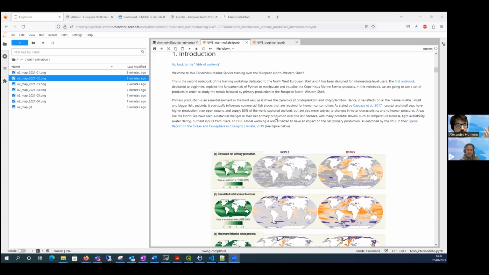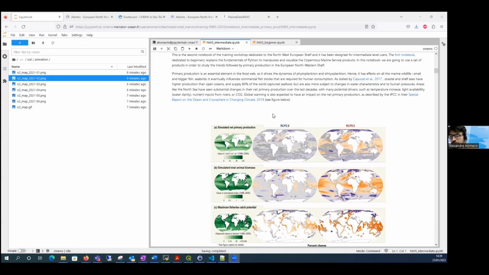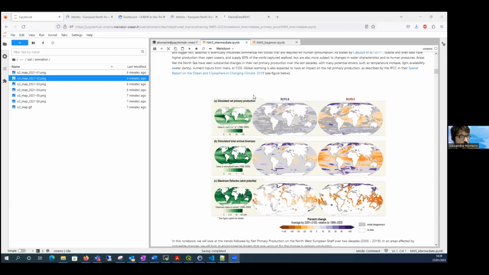So this is why it is very important to monitor it, and it is all the more important as primary production is expected to decrease in the next decades because of global warming. So that is what we'll be looking at today: what the trends in net primary production have been in recent years over the Northwest European shelf, and how they can be correlated to other environmental parameters such as temperature, water pH, or nutrients in the water.